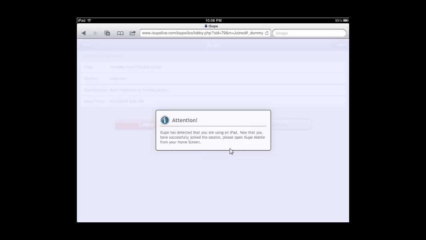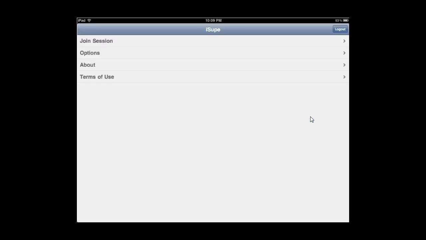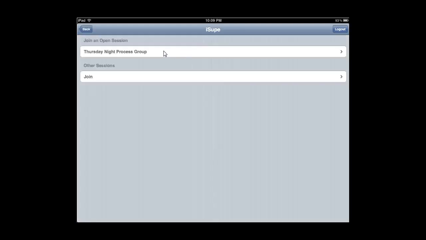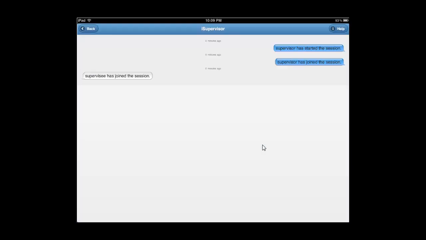If they're on an iPad device, after they log in using the quick join method, they will be prompted to open the iSupe mobile application from the home screen. Once selected, the supervisee can then enter the session.